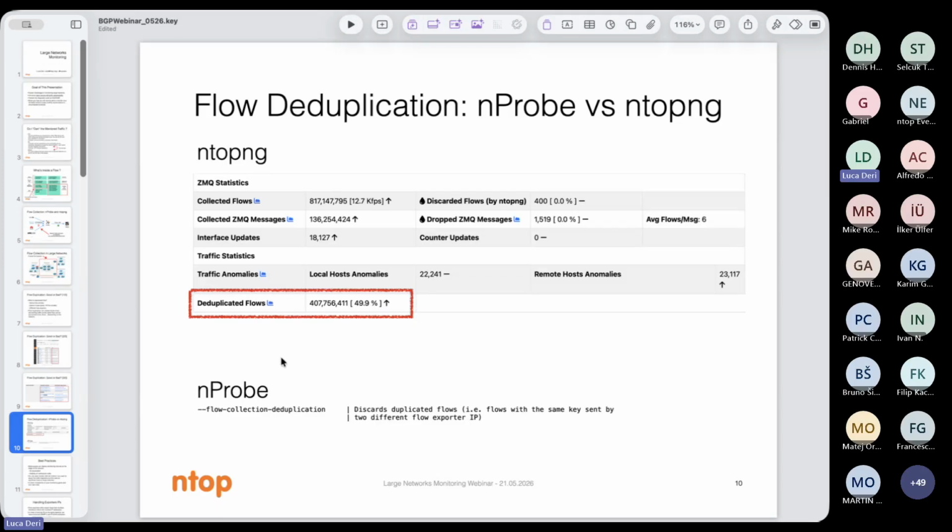Now, the difference between the two is the following: in nProbe you can deduplicate only at the nProbe level. So if nProbe is collecting traffic from 2 routers, it can deduplicate from these 2 routers. But if you have multiple nProbes, because your network is very large and you have a lot of data to monitor, the deduplication happens only at nProbe level, but not across multiple nProbes, because each nProbe is an island. So that's why we have left deduplication enabled by default in ntopng anyway.